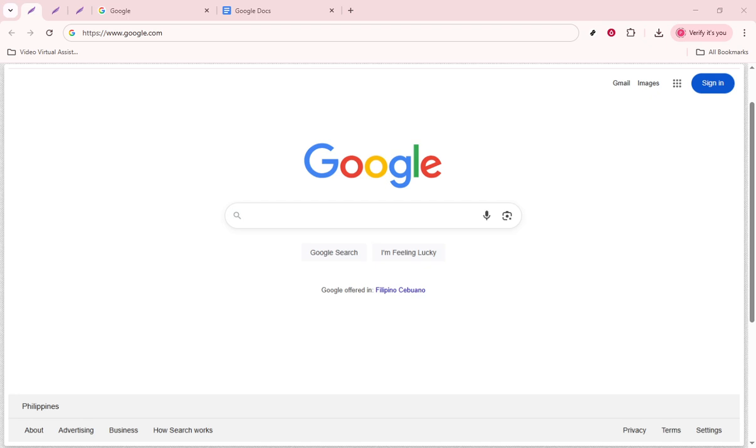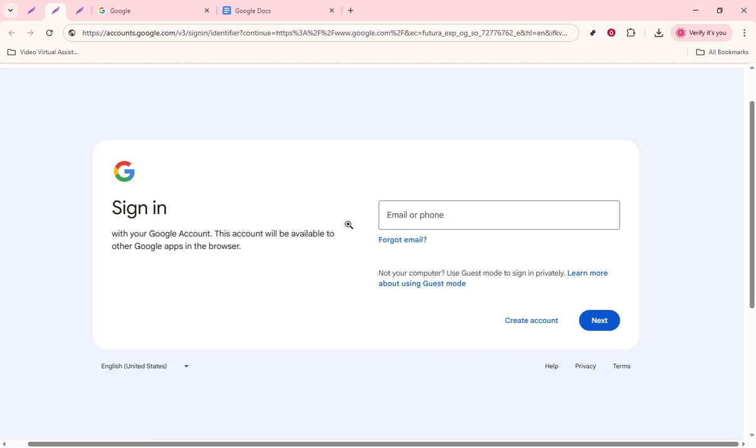First, we need to open up your favorite web browser. It could be Chrome, Firefox, Safari, or any other browser you prefer. In the address bar, type in google.com. Once the page loads, you'll want to sign into your Google account to access Google Docs. If you're not already signed in, you should see a sign in button in the upper right corner. Go ahead and click on that.